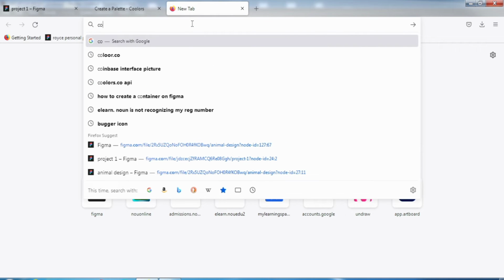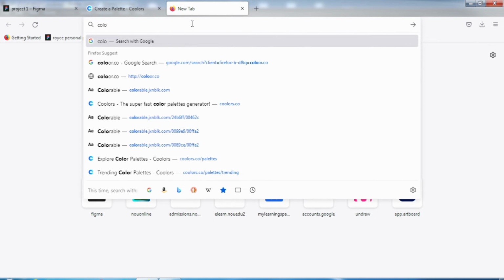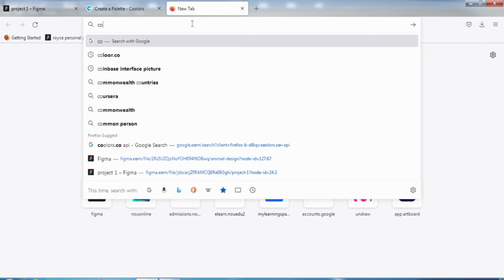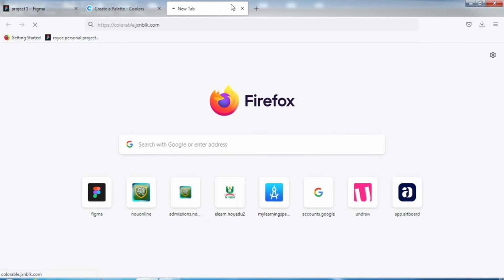Let's click on Colorable. The name of the website is Colorable. That's another way of checking the color that will suit what you are doing. And one of the best things about this is you can copy the hex numbers and paste them directly in your Figma. So it's a very great tool.